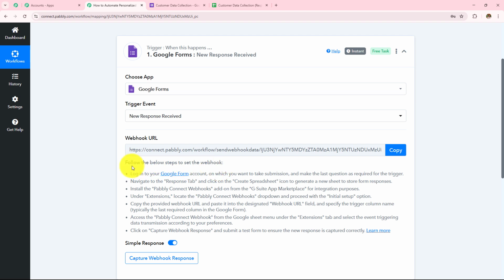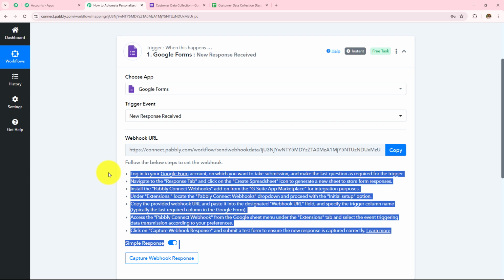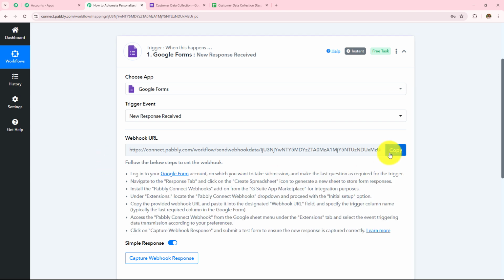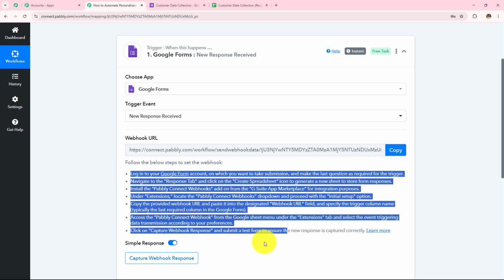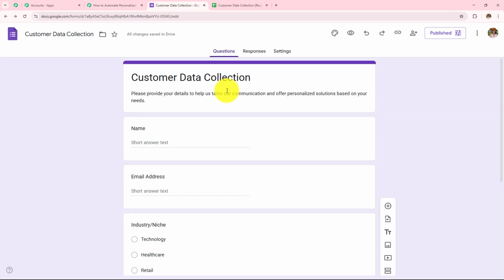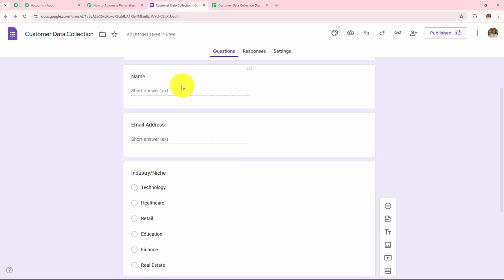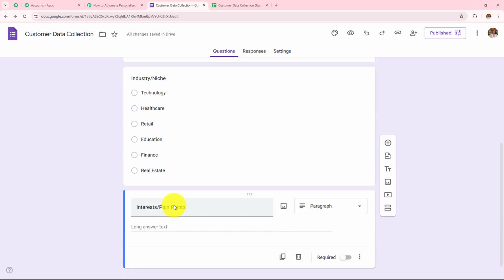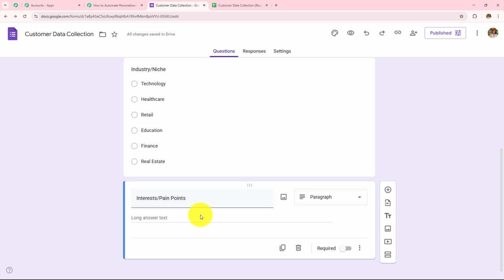Now I have to make connection between Pabbly Connect and Google Forms, for which a webhook URL is provided to me. And this webhook URL is going to act as a bridge to connect my Google Forms with Pabbly Connect. So reading the help desk, we are going to build this connection, and to make this connection, let me open my Google Forms. So this is the Google form which I have created by the name Customer Data Collection, and I have all these fields: name, email, industry, and then the interest or the pain point.